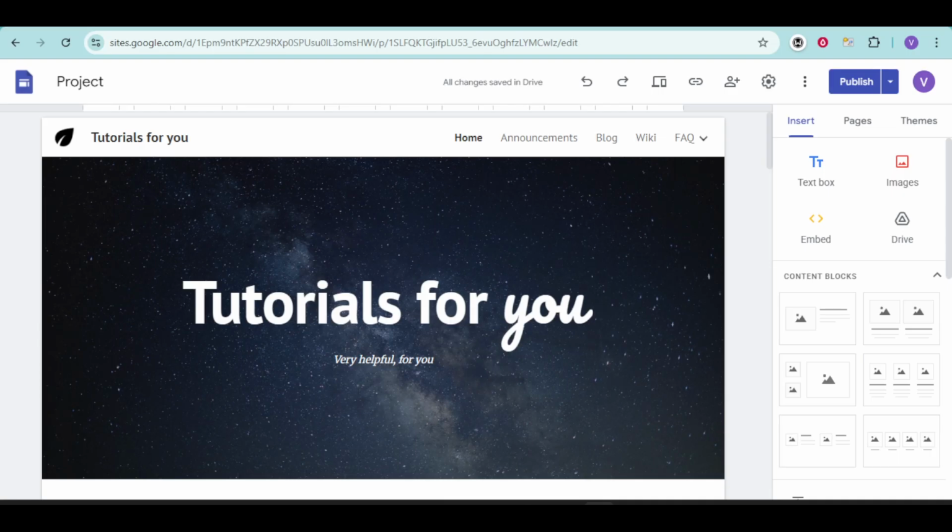Start by opening your site in Google Sites so you're in the editor view. You'll see your site layout, the page canvas in the center, and the insert panel on the right. This is where you'll add content blocks, including your video.